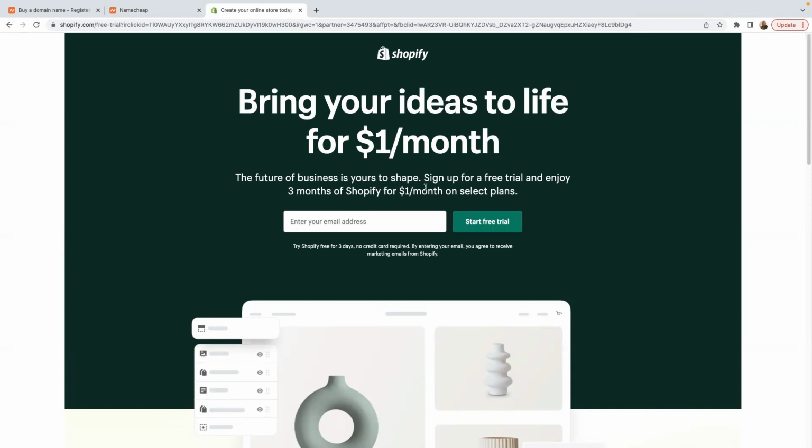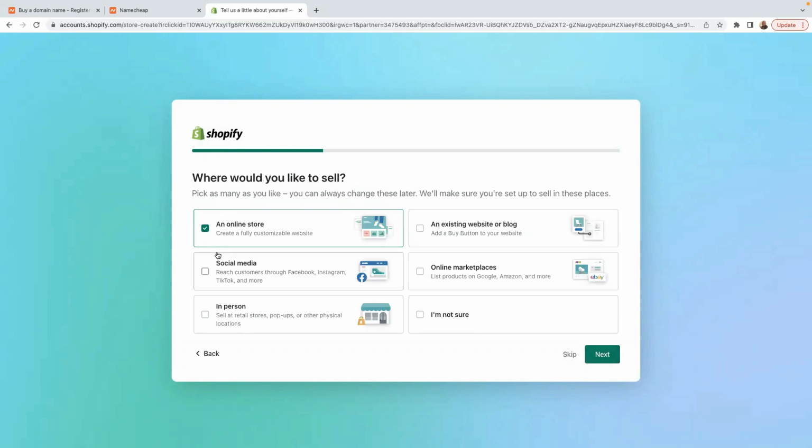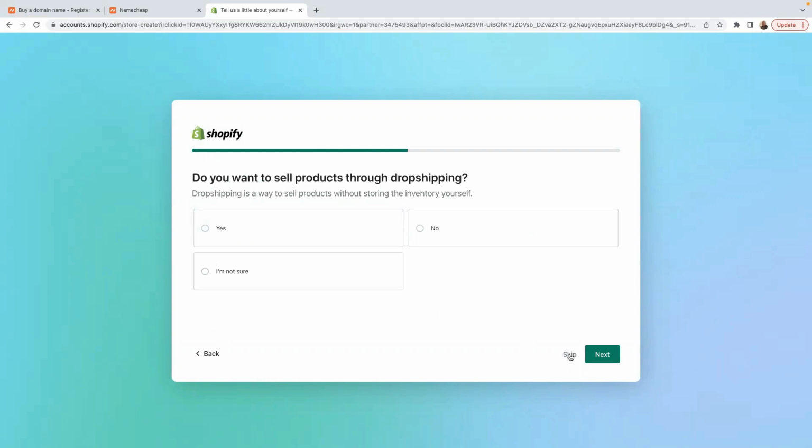So here it says, bring your ideas to life for $1 a month. The future of business is your shape. Sign up for free trial. So let's go ahead and sign up for a free trial. I'm going to click here on start a free trial. I'm going to go really fast on this stage because I don't want to waste a lot of your time, but it's also important to know this. Let's get started. Which of these describe you? I'm just starting. An online store. I'll just keep all of this.